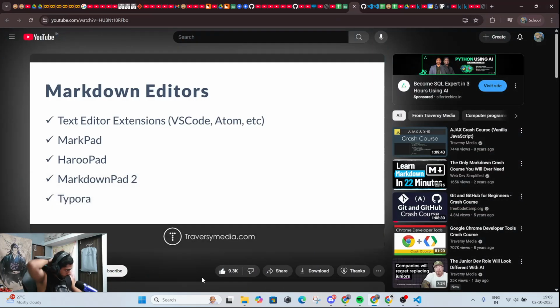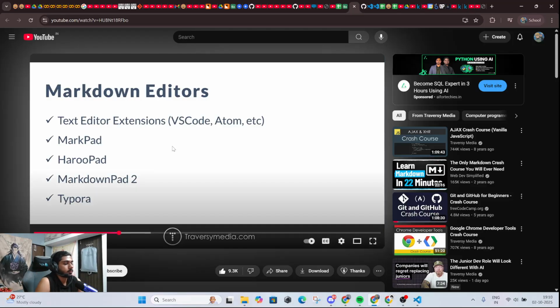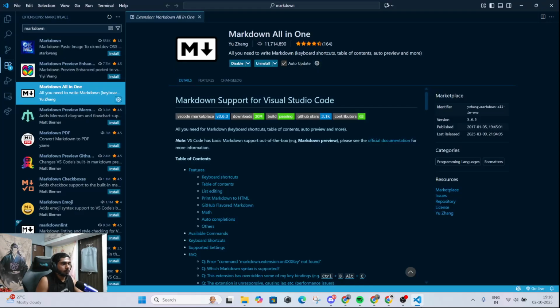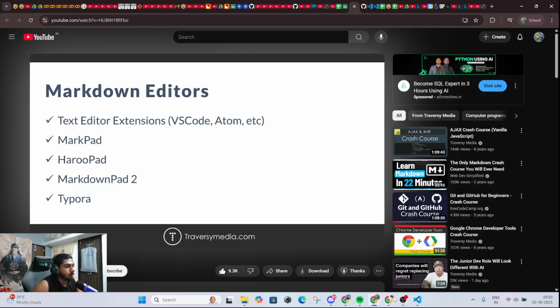Created for Markdown. So MarkPad, HaruPad, Markdown Pad 2, Typora. These were all created for writing Markdown. And I can't really say much about them. I haven't used them. I know some are free, some aren't. Some have free versions and some have premium versions. But in all honesty, I would just suggest using a text editor with an extension. But it's up to you, okay? But we'll be using VS Code with one of the extensions.